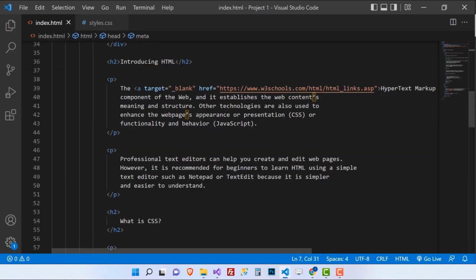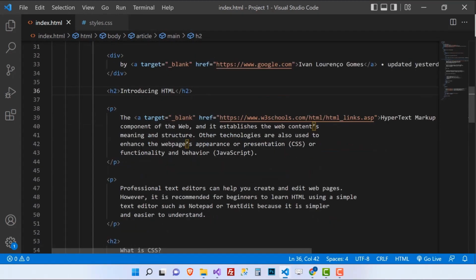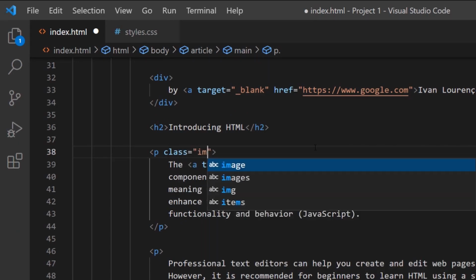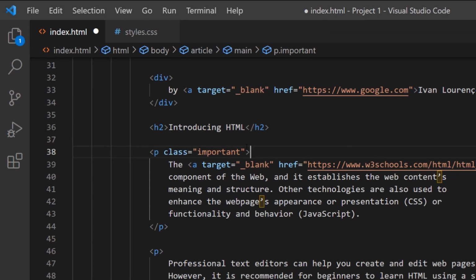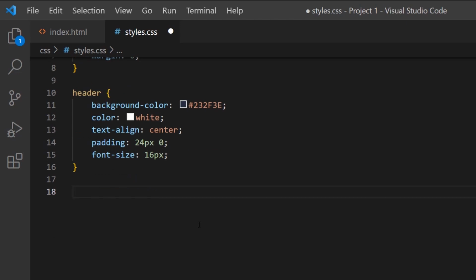So let's say we wanted to apply some styles to this specific paragraph. We can't use the name of the element because otherwise we are going to apply it to all the paragraphs in the page. So if we want to do something with this one specifically, we can add a class to it. So this is just going to be an attribute of the element. So we can add it in the opening tag. And then let's say we add a class of important. Now we can go to the CSS file, and the way we're going to apply styles to that specific class is by using the dot. So dot important, and the rest is exactly the same.